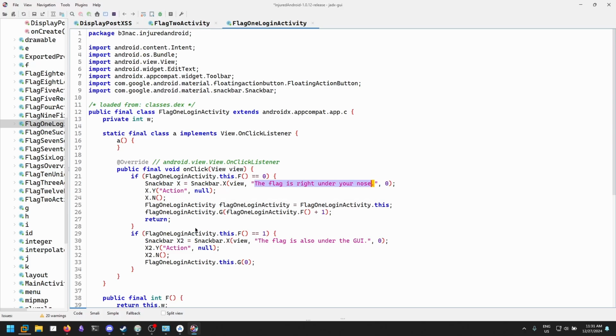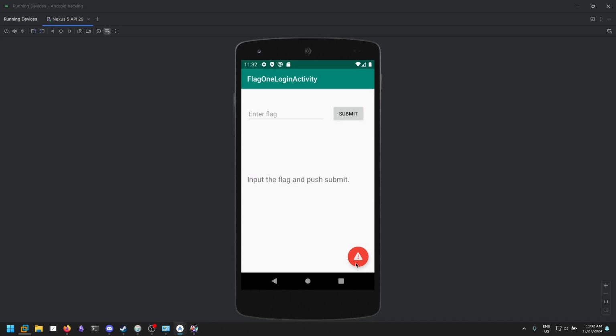And if we have already clicked this button, in this piece of code, if flag 1 activity is already clicked once, because I think it's set here somewhere. Yeah, flag 1 activity F+1. So this is just checking if this red button has been clicked at all. If it has been, it gives another hint: the flag is also under the GUI. So let me click it 2 times. The flag is also under the GUI. It probably didn't reset yet because I have clicked it before. So let me just reset here. The flag is right under your nose, and the flag is also under the GUI.